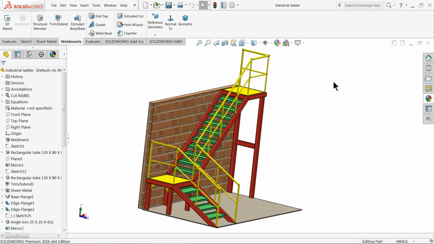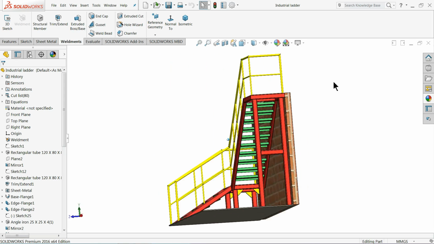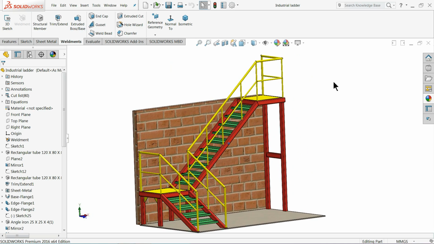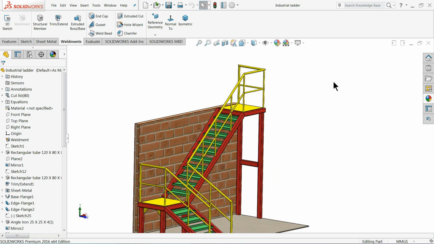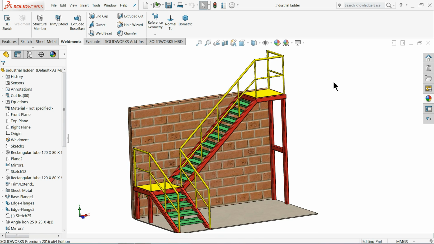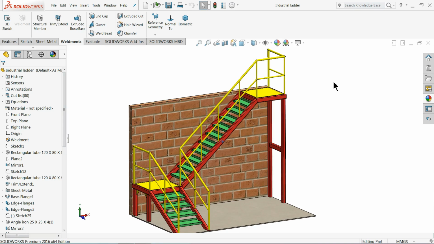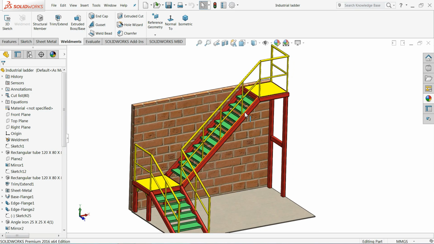Today we are going to design a simple steel ladder, or you can say industrial ladder, with the help of the Weldments command. Many viewers asked me to do a tutorial about Weldments, so this is for them. Here we will design each and every part with the help of the Weldment command. So let's see how to do this.